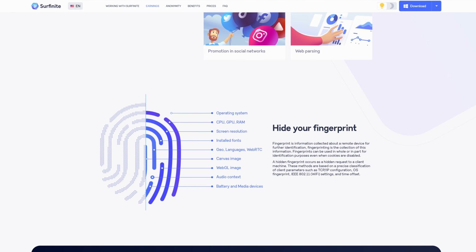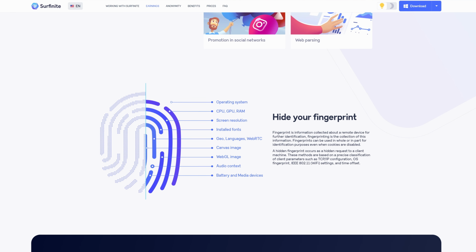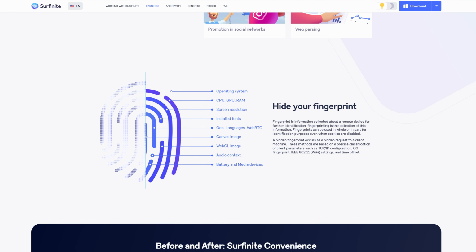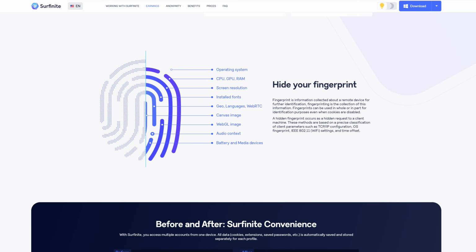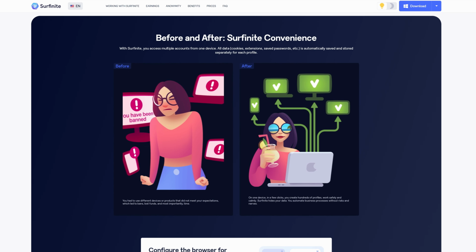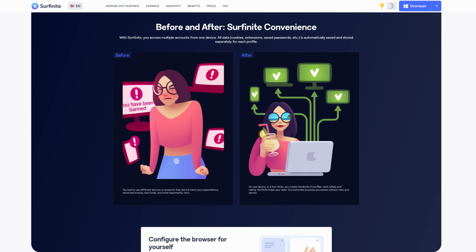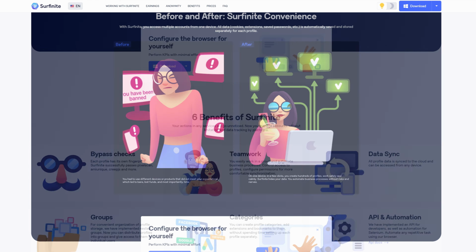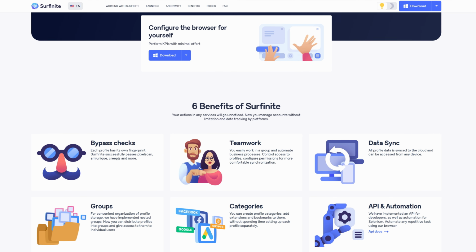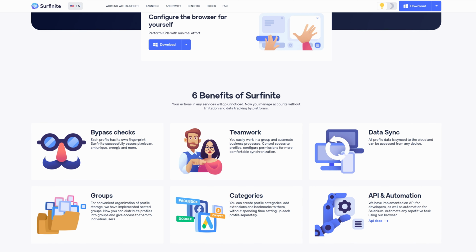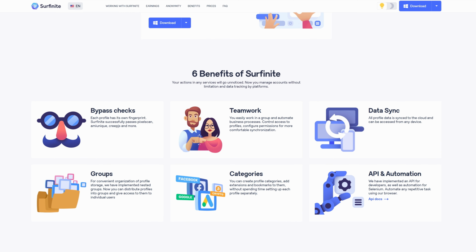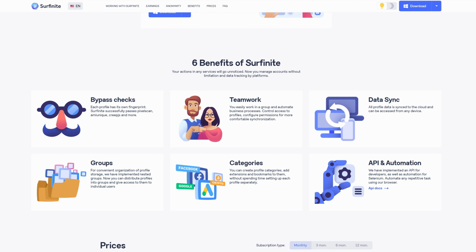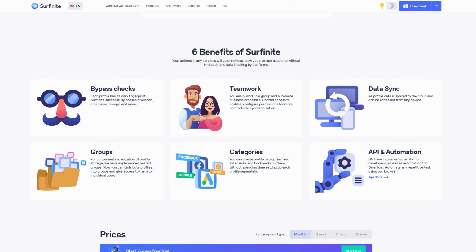Each profile has a unique digital fingerprint, allowing users to bypass verification checks on services like Pixel Scan, AmiUnique, and Creep.js. Profile data is stored in the cloud, ensuring access from any device. API support and integration with Selenium allow for automating routine processes. Users can create categories, add extensions and bookmarks without manually configuring each profile.